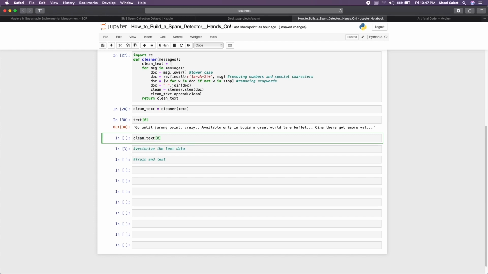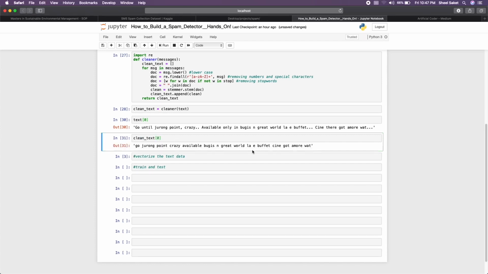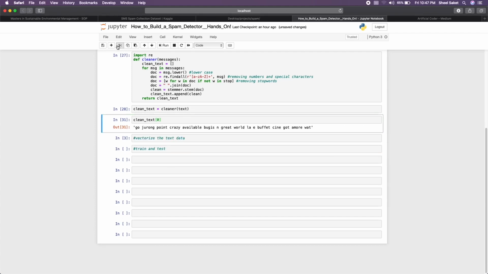Clean text, 0. So you can see how the difference is. Go became smaller, until is a stop word, so it has been removed. Crazy, and the special characters, basically these period signs and these commas and all those things, have been removed. So we have basically a cleaner version of this text, right? And that is what we wanted to achieve. So this is perfect, looks really good.